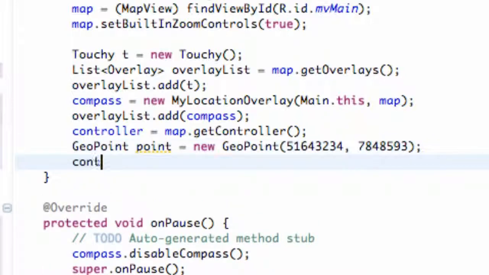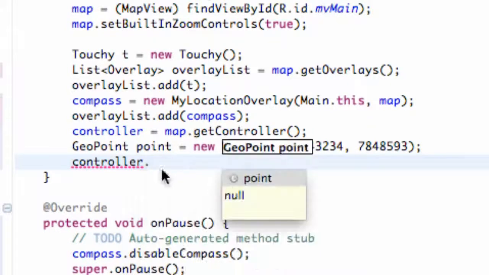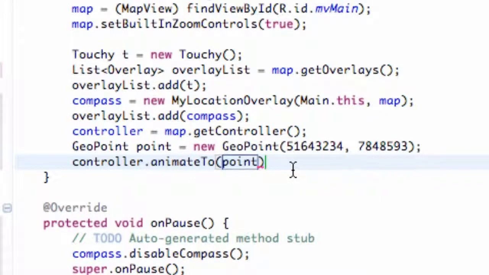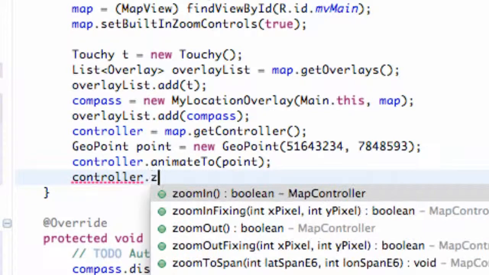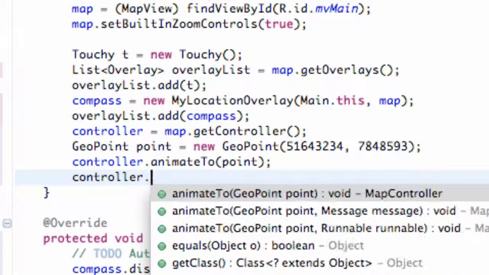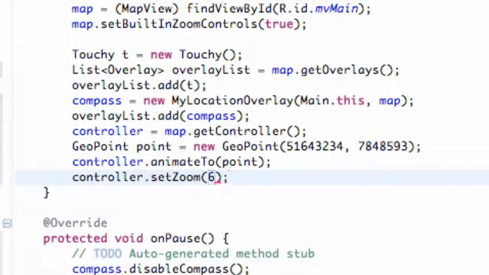Now we can say our controller, and we can say animateTo a GeoPoint. And since we just set up this GeoPoint called point, that's what we're going to animate to. We can also set our zoom with our controller. We can say controller.zoom, and we have some zoom methods like zoomIn, zoomOut. But we're just going to set our initial zoom to be something like 6 maybe. So our controller can do a lot of different things. What it's going to do within this onCreate method is locate this GeoPoint, animate to that point, and then zoom in. Basically these are different levels of zoom. You can test those out and have fun with that.